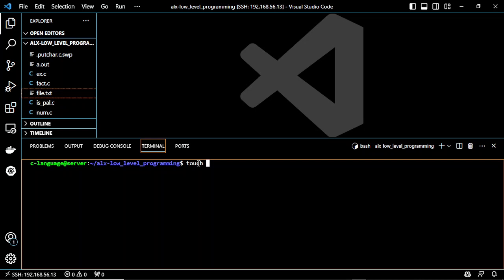So the first thing to do when you want to create a library is to create an include directives file. I want to create a math function library, so I'll call it math.h.